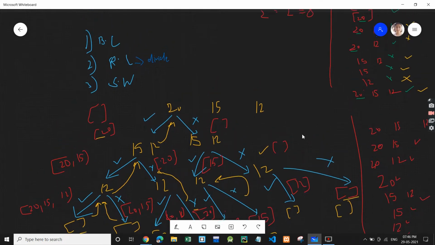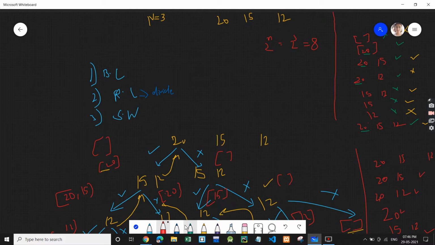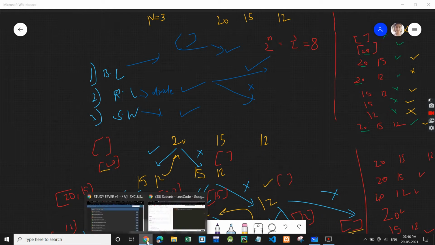Let's see what we discussed, all the three steps. The recursive call: we are either taking that element or not taking that element. The small work is when we are adding it to the subset, and the base case is when the array becomes empty, we print whatever subset we got. So let's discuss the code. I hope you understood the logic.